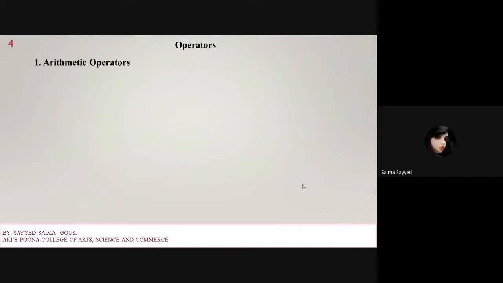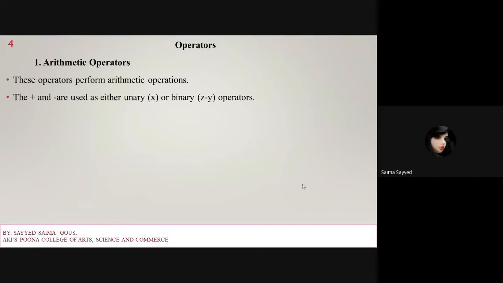First operator is arithmetic operators. As the name suggests, arithmetic operators perform arithmetic operations like plus and minus, which are used as either unary or binary operators. Now what are unary operators and binary operators? Unary means the operation is performed on only one variable or one bit, and binary is when the operator is performed with two variables.